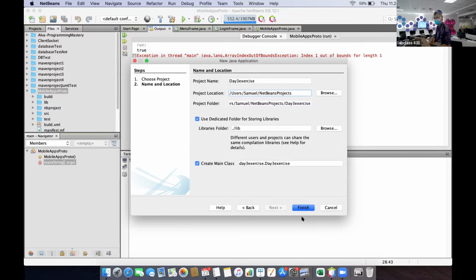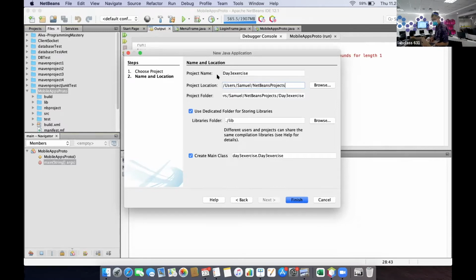So let me check whether everyone's already ready. I'm currently using NetBeans 12 point something, I can't remember.